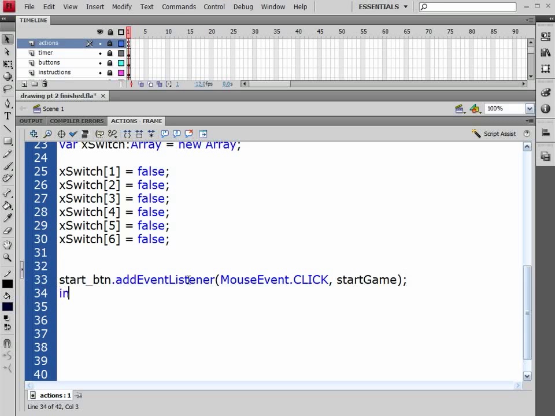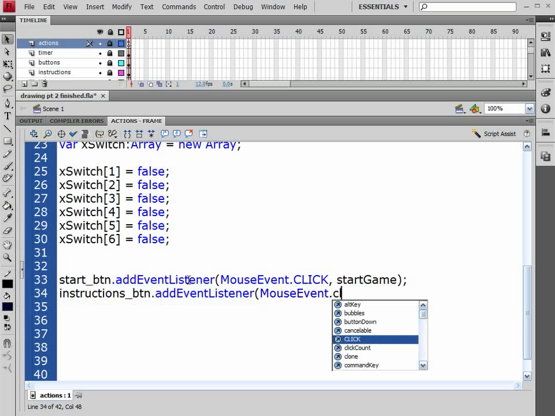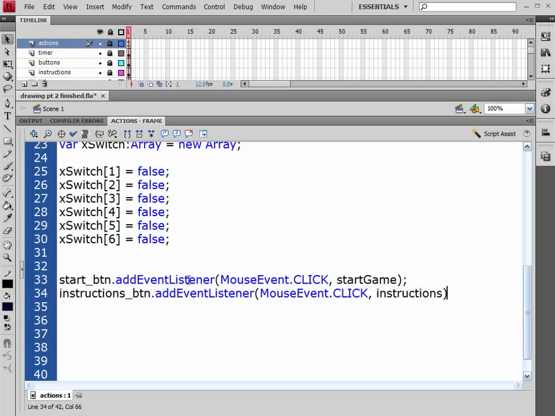Our next button is the instructions button. BTN. And again, add an event listener to that. And that is going to be our MouseEvent.CLICK again. And I'm going to call a function called instructions. And a semicolon at the end of that line.